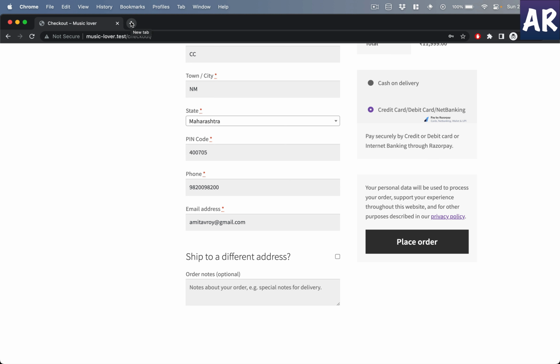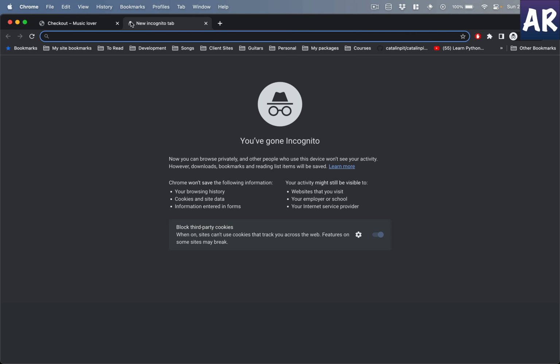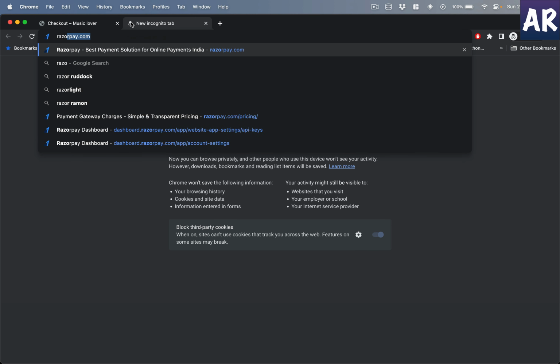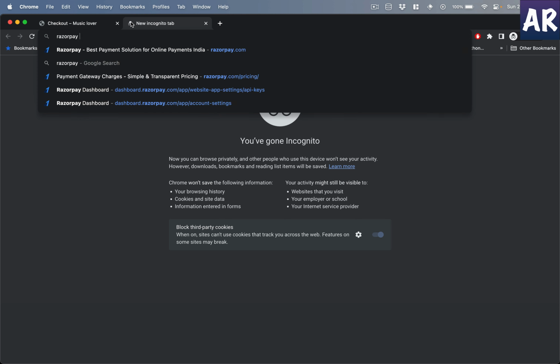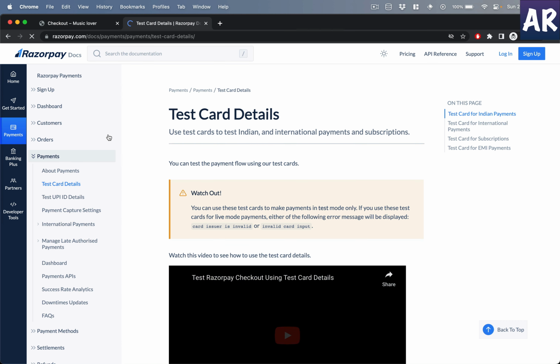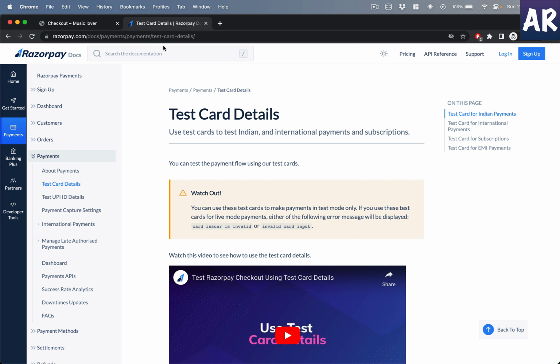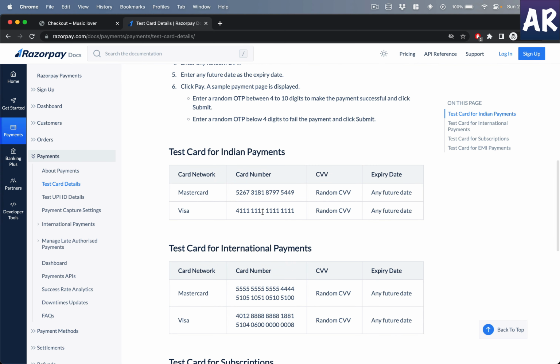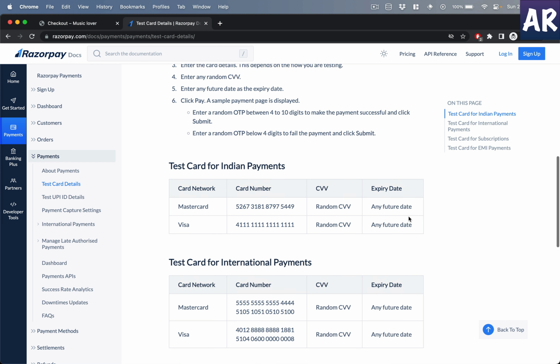Typically, any payment gateway will give you some test cards to work with. So let's see if Razorpay does that. But by the way, I know it does. The URL here is payments, test card details. This one is an easy one, a Visa card, 4 and then all ones, any random CVV, any future date, and the OTP can be anything. So let's try that out.